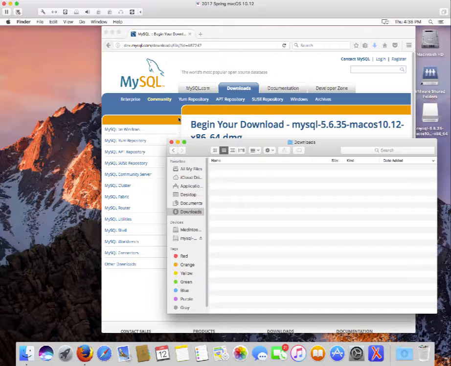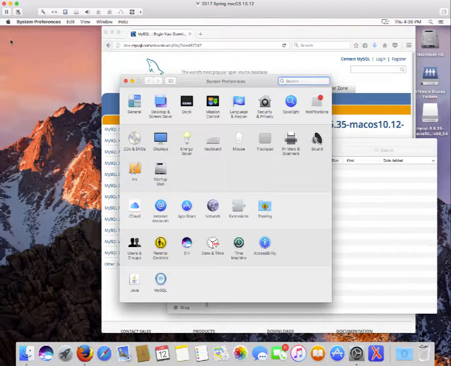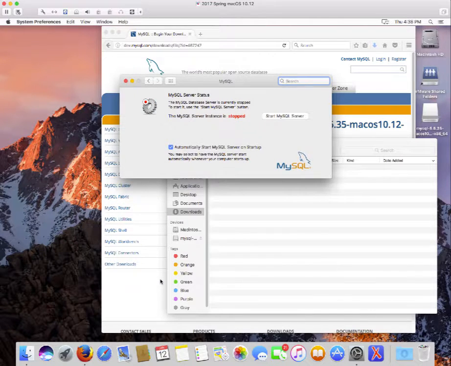Well, on the Mac, the way that you find out is you go up to your toolbar for your whole Mac, left click on the apple, you get the drop down, and take the second line, System Preferences, and now you're going to see down on the last line, you may or may not have Java installed, but you should have MySQL installed. So if I click on that, it should open up the controller for the server. So it's currently stopped, right?